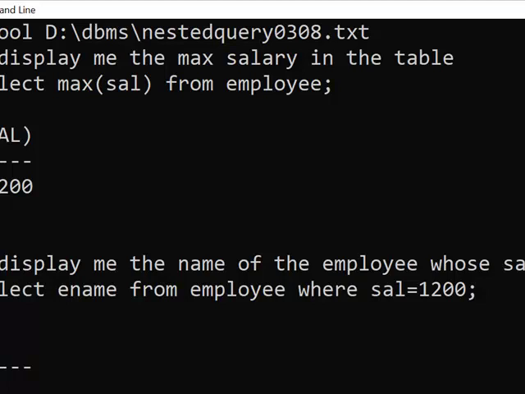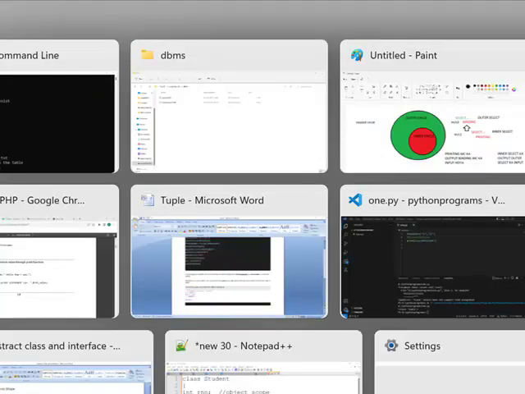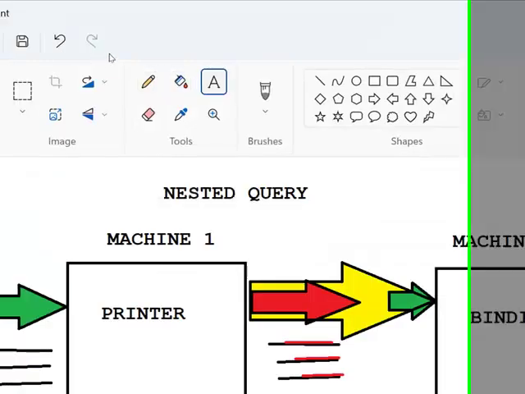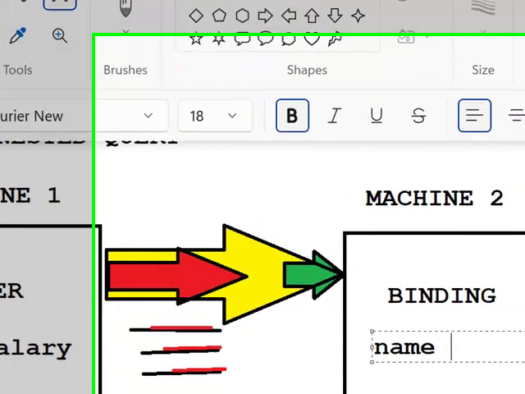This is my question. So who is the employee who is earning maximum salary? Alice. So now I have two queries. I need to also find the maximum salary, then the name of the employee who is earning maximum salary. Okay. So now I have two tasks at hand. First I need to find the maximum salary, and then the name of the employee who is earning maximum salary.